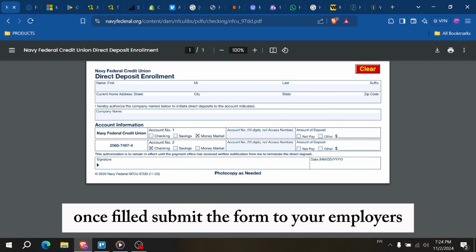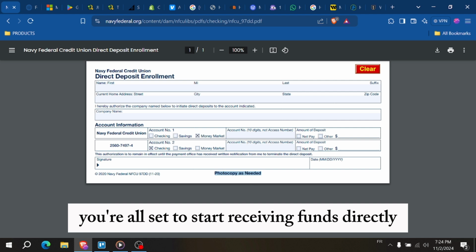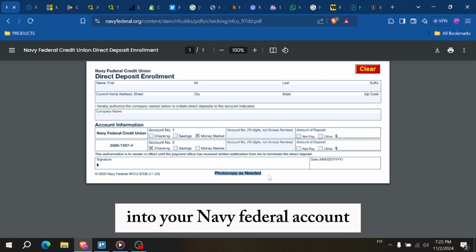Once filled, submit the form to your employer's payroll department to set up direct deposit. And that's it. You're all set to start receiving funds directly into your Navy Federal account.